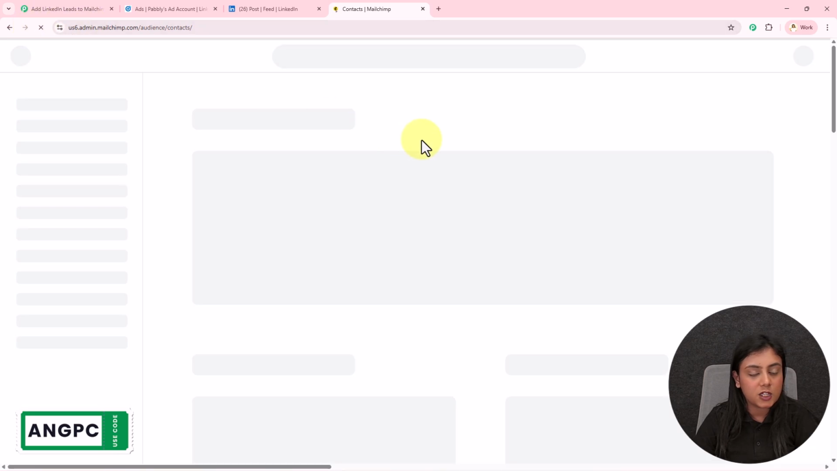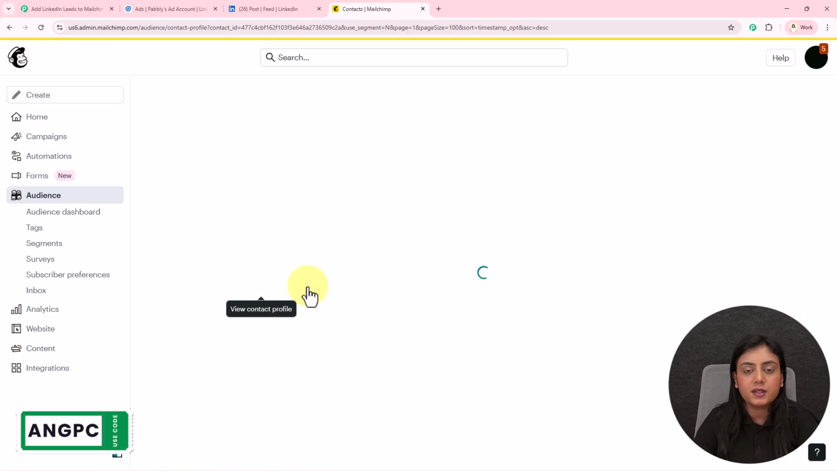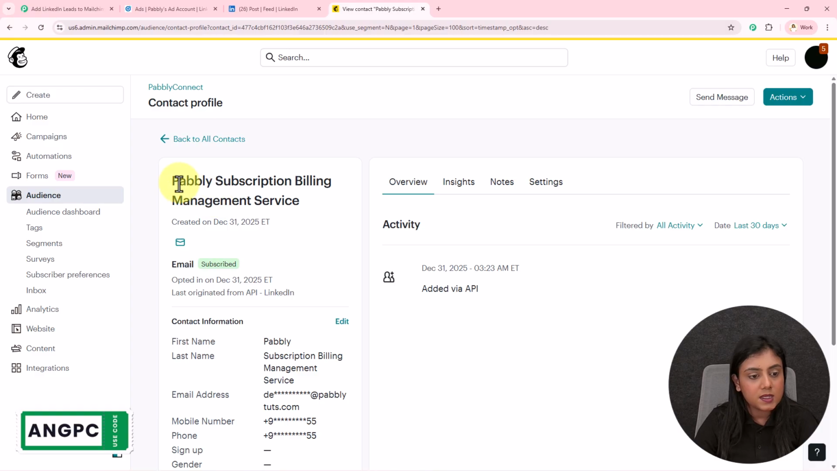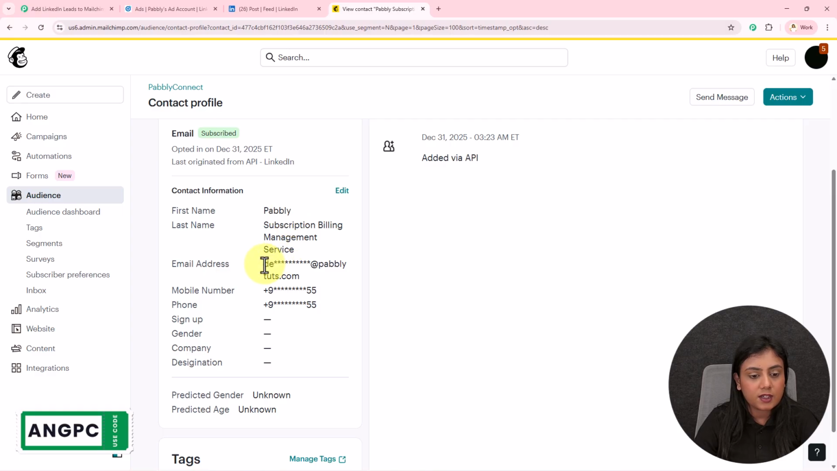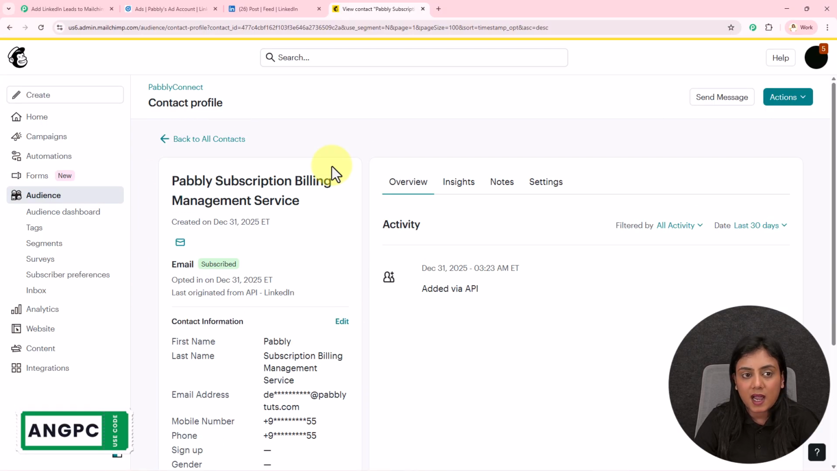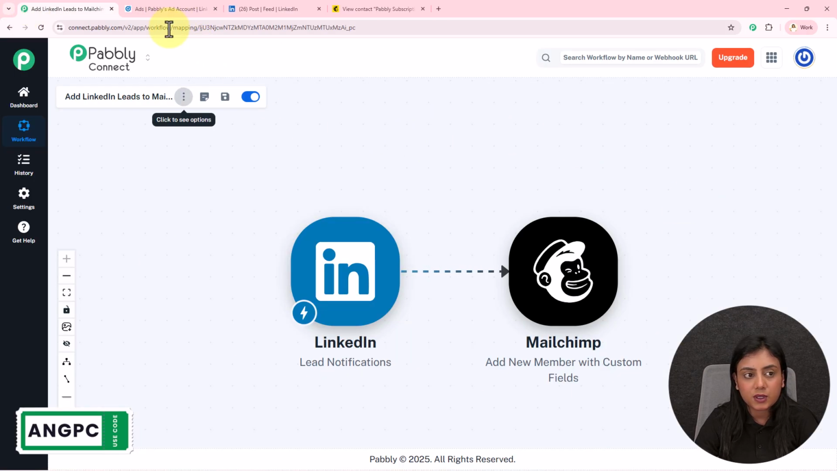refresh the contacts page from here. As I refresh the page, you can see right over here a new subscriber has been added, a new contact has been added into my Mailchimp account. What's the name? It's Pabbly subscription billing management service. That was the pre-filled data. Email address is demo, you can see right over here, @pabblytudes.com, with the same phone number. As you can see, this contact has been added as soon as a new lead was generated. This is how this amazing automation is going to work in real time.